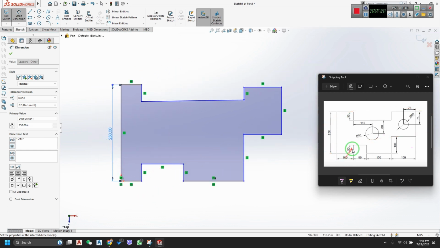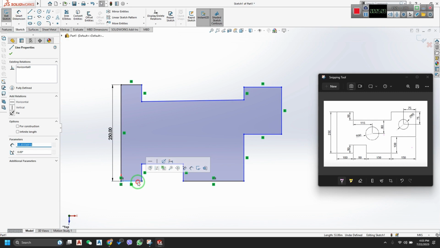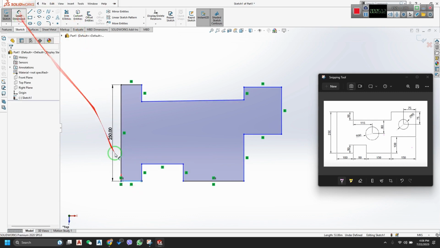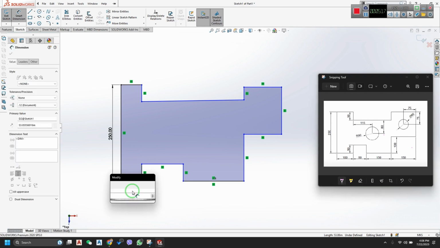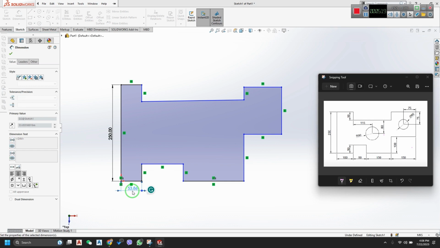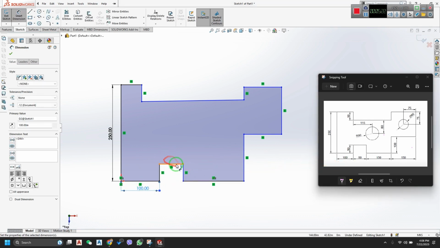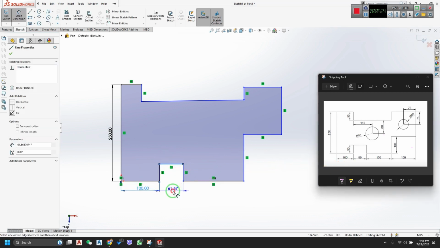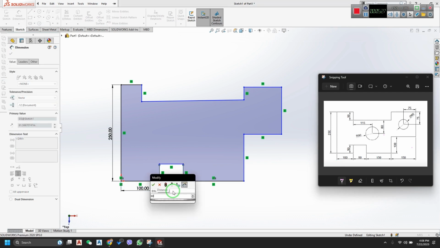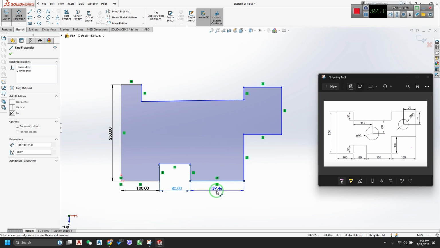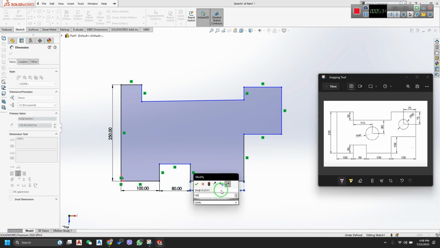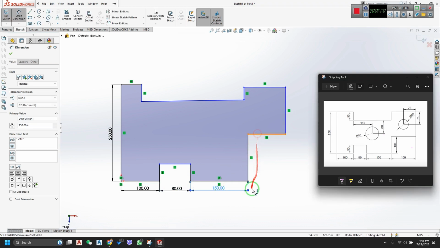Similarly, let's give in these and these dimensions. So I'll just use smart dimensions again, click on the line and pull it. Click on the line, pull it down, press somewhere towards the center and feed in the 100 units as required. Again, 80 is the length of this line, so 80 units. Similarly 150, similarly 150 for this line as well.